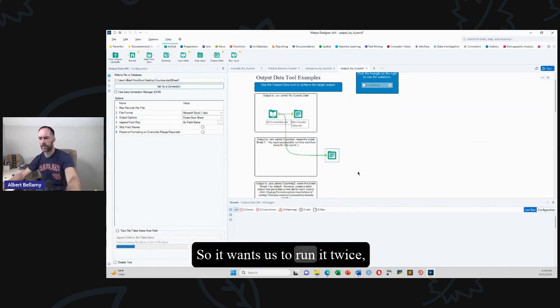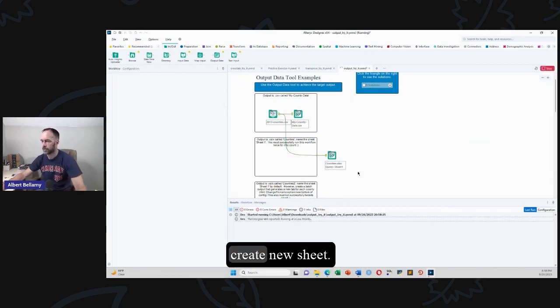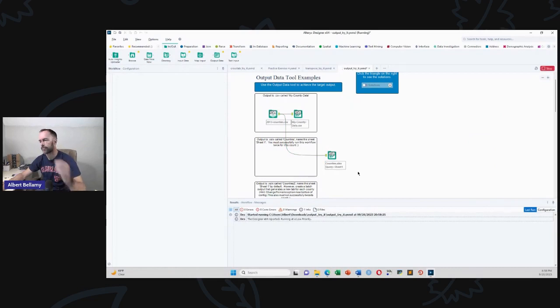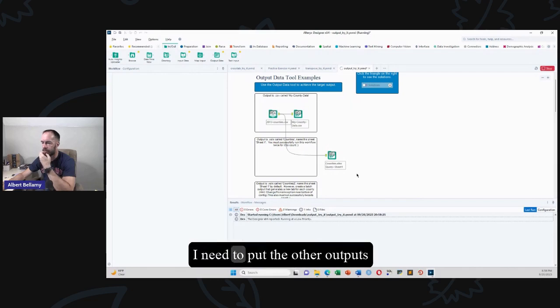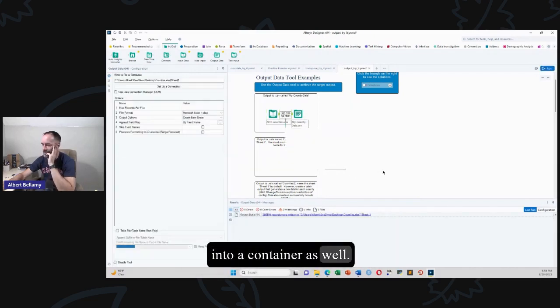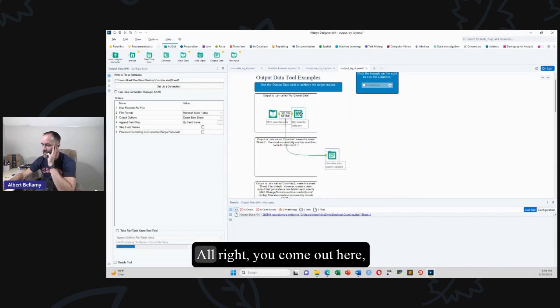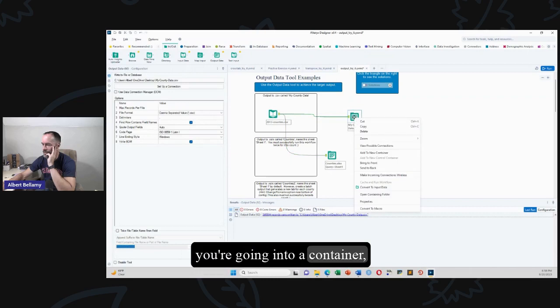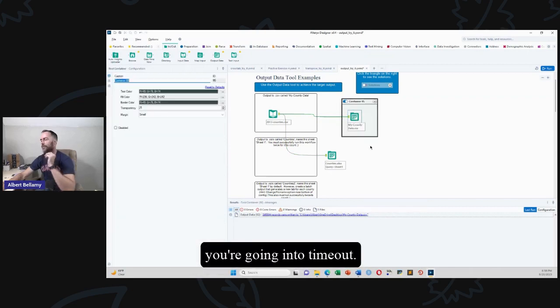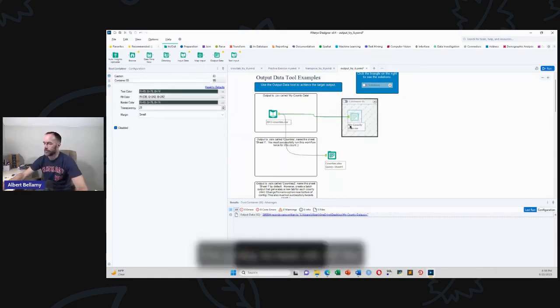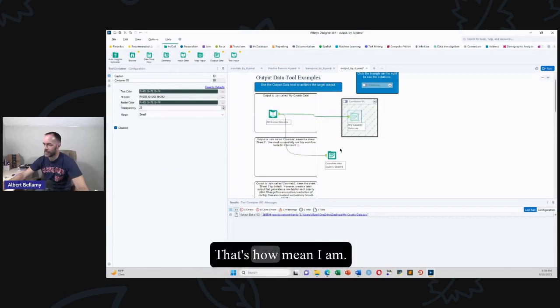Okay, so it wants us to run it twice. Create new sheet. Okay, I need to put the other outputs into a container as well. It's turned off. All right. You come out here. You're going into a container. You're going into timeout. I'm going to turn off the lights and put you in timeout. That's how mean I am.